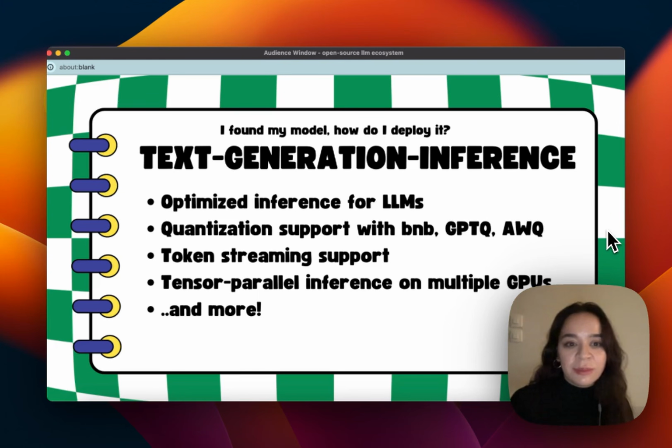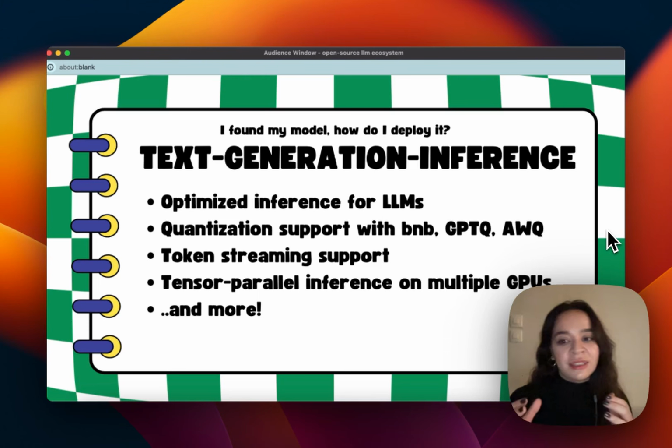For inference, it provides token streaming support through server-sent events. And if you would like to serve a model on different devices, you can shard the tensors and then have tensor parallel inference. So you can serve the model on multiple GPUs without you specifically dealing with that, and more.